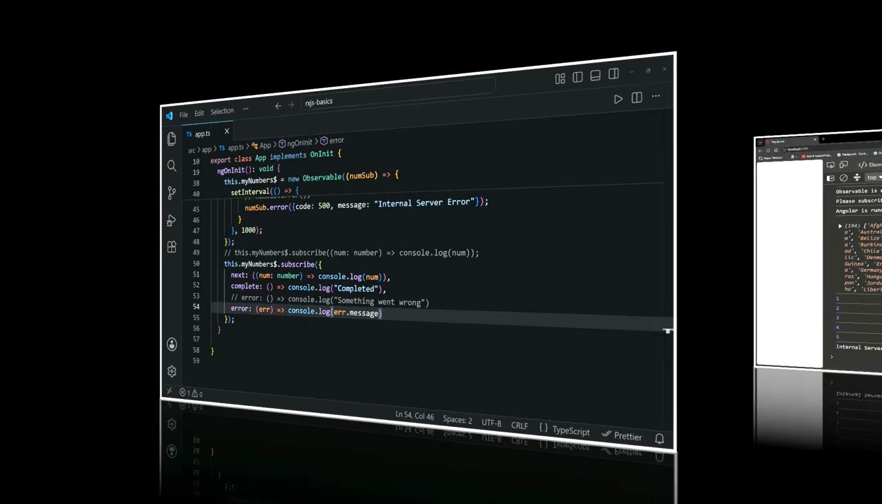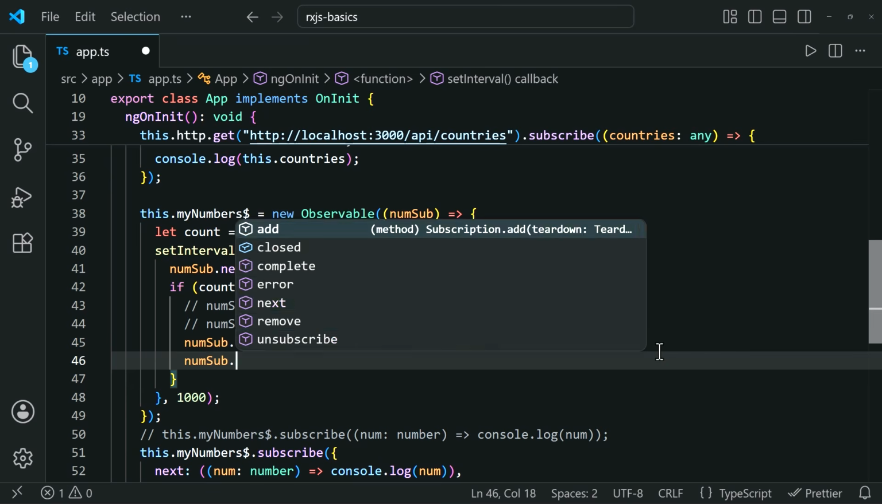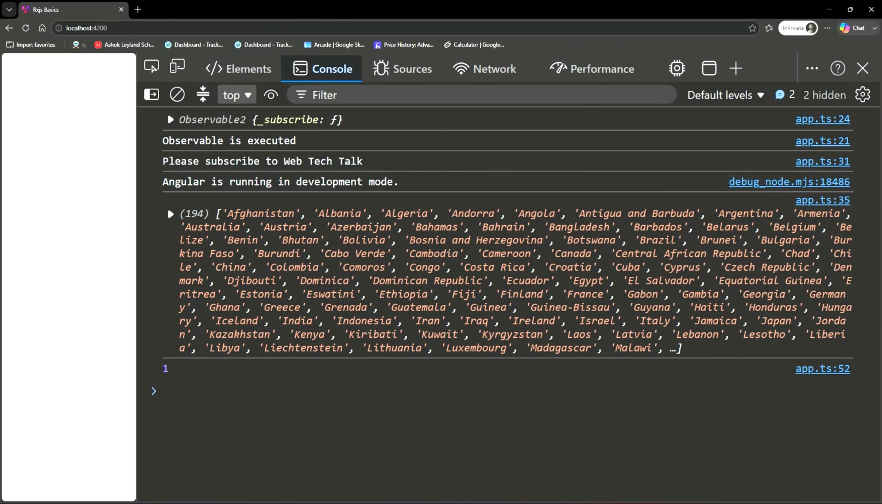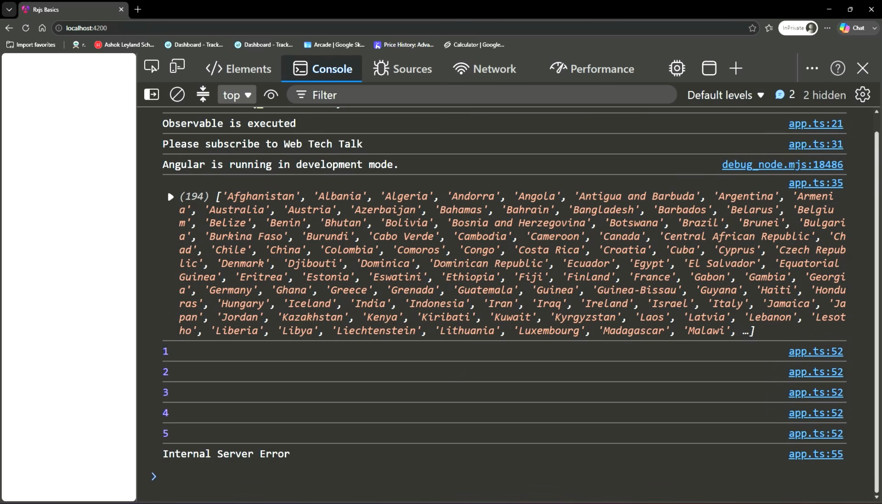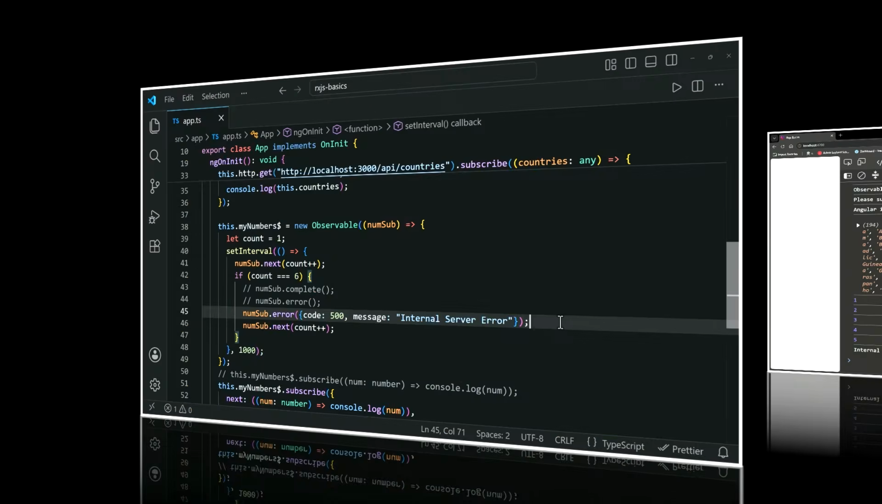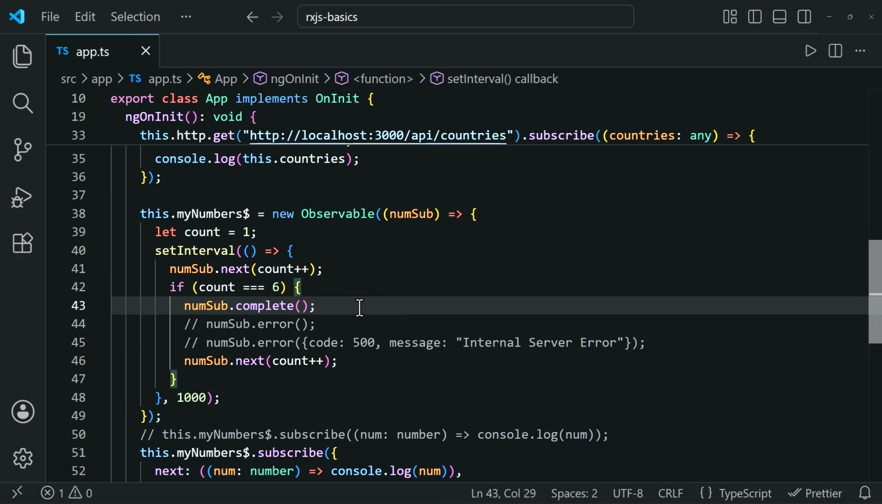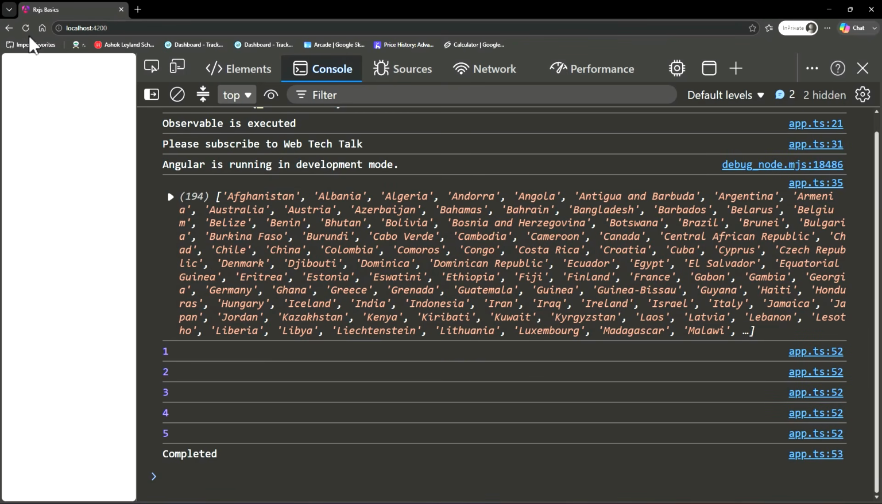Now let's try something interesting. What happens if we attempt to emit another value after an error notification? Let's test it. Notice that the value is never received. The same rule applies after a complete notification as well. Once an observable has either completed successfully or terminated with an error, it cannot emit any more values. The stream is permanently closed.